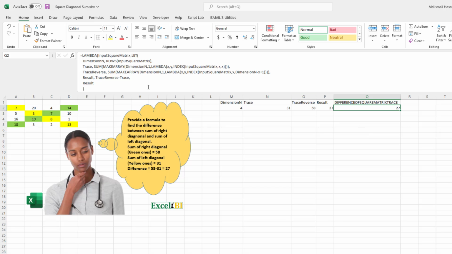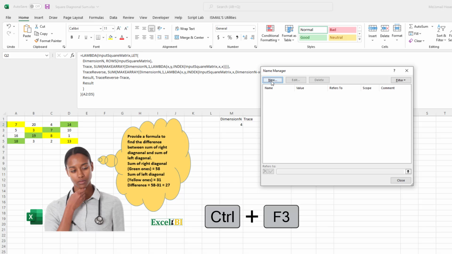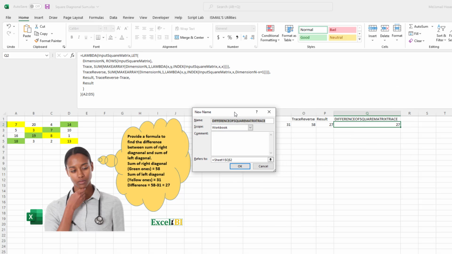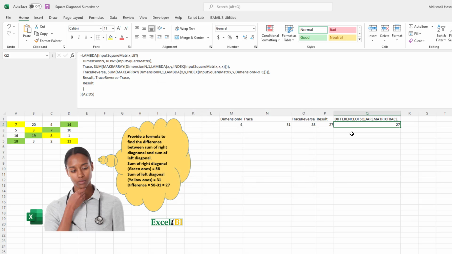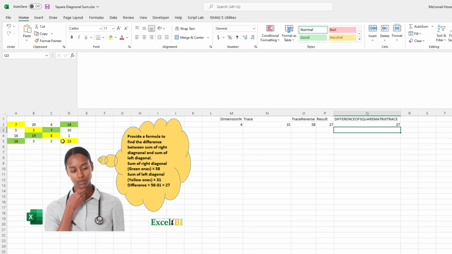So I'll save this as the lambda name, so that is this one. If you press Ctrl F3, then it will pop up this one, and so here is our lambda definition. Now we can just say, okay, difference of square matrix trace, and just pass this one.